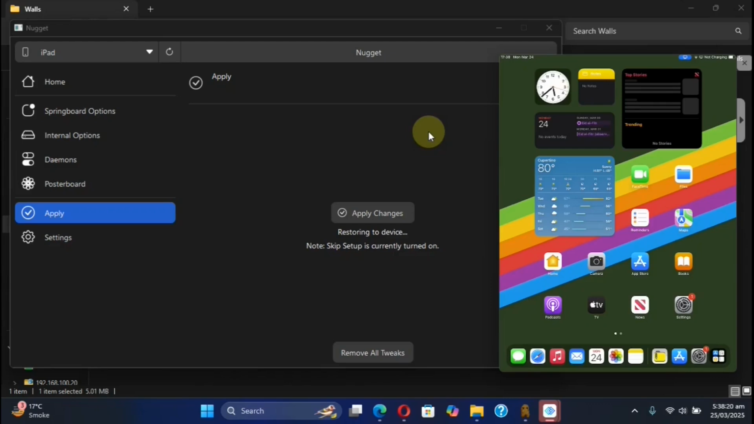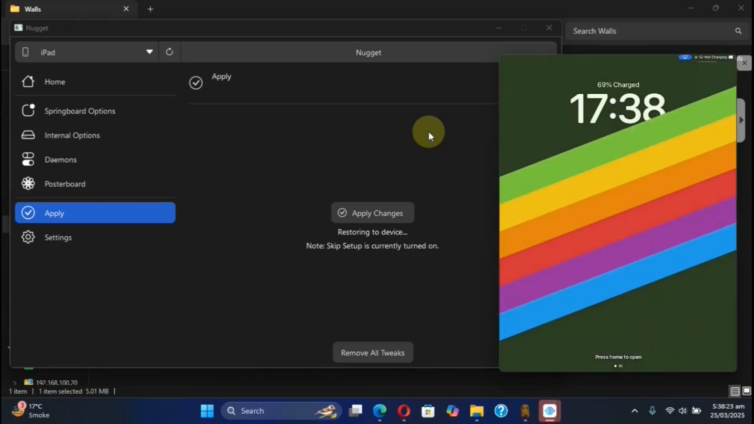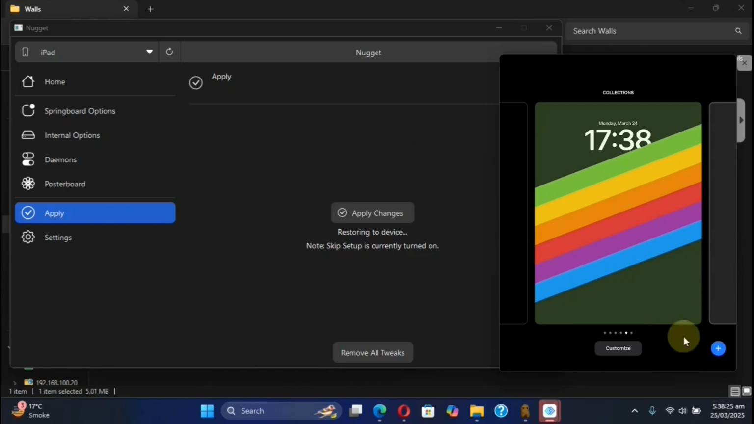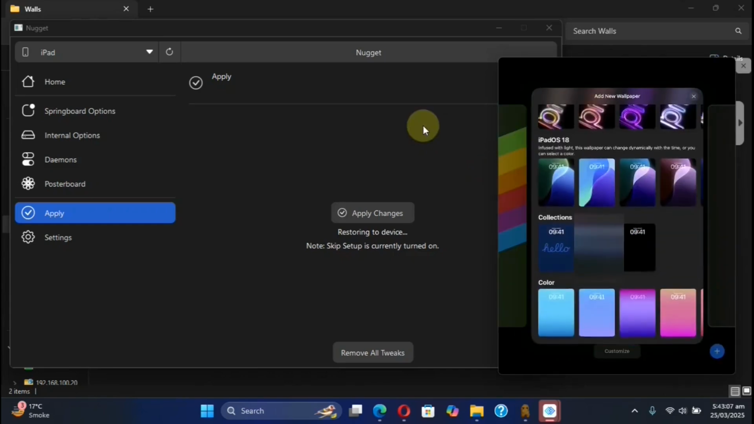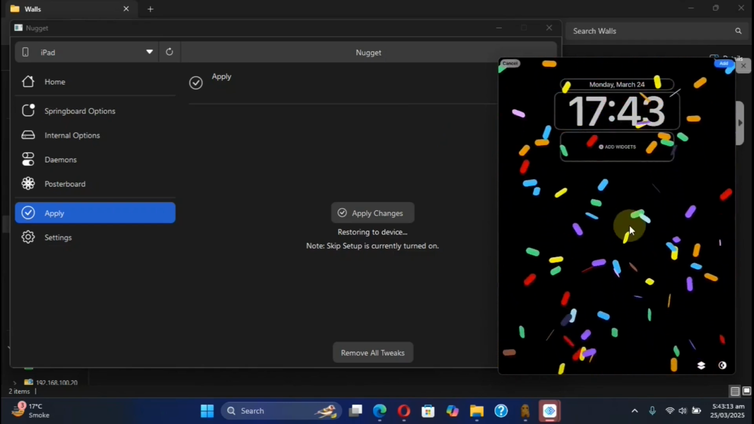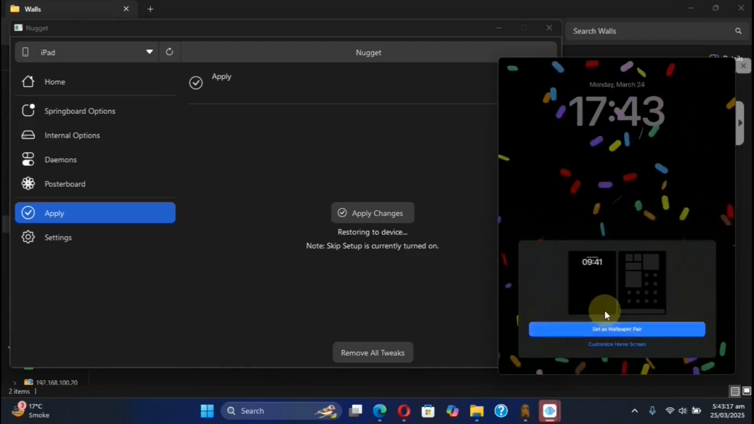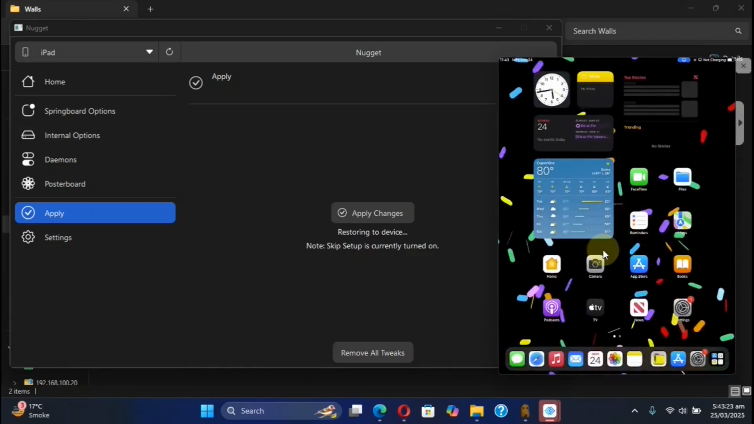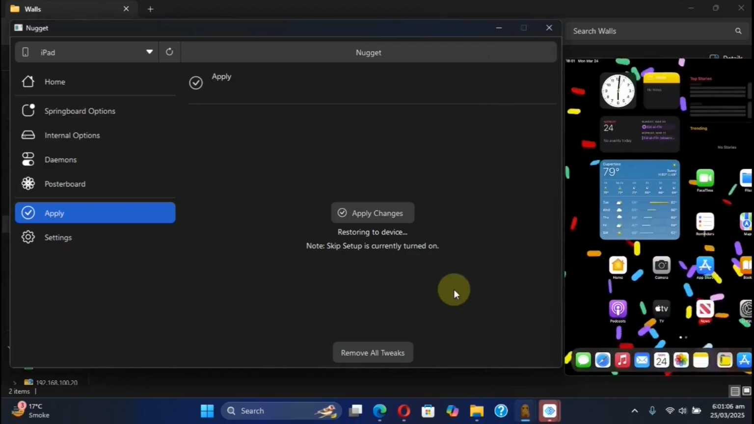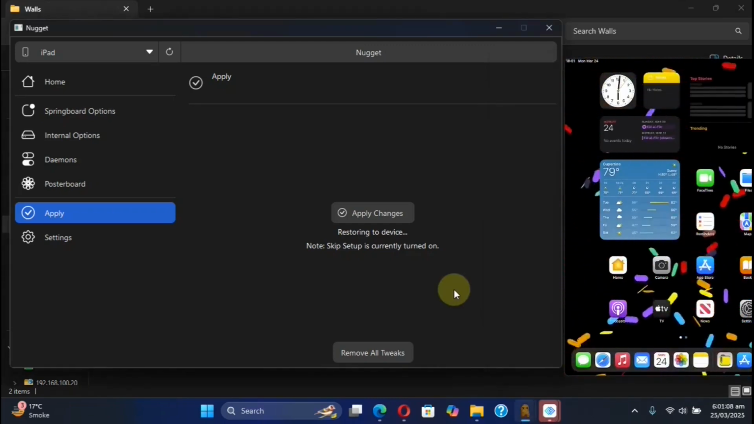Now to apply it, simply lock it. Press and hold the lock screen, then hit this plus button. Then scroll down under collection. I will see the wallpaper we just added. Simply select it, add, then hit set as wallpaper pair. And you can see it works without any problem. It is smooth.